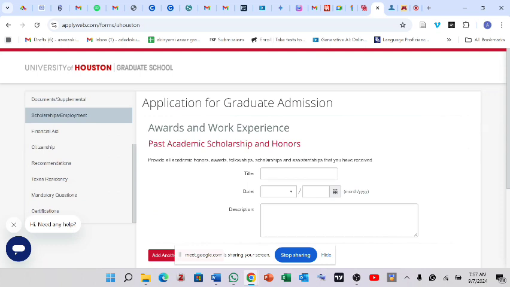Past academic awards and honors. You can put your title, put all academic awards, honors, fellowships, scholarships and assistantships that you have received. Just put the title of the scholarship, for example best graduating student. Whichever way, any other things you've gotten, just put it there. The date you got it, September 2023.